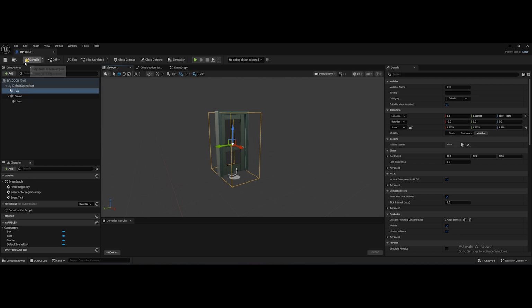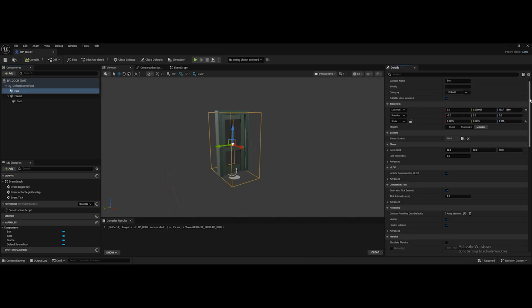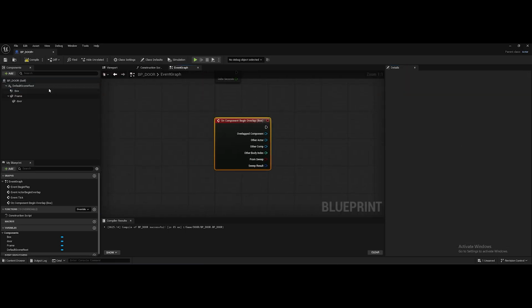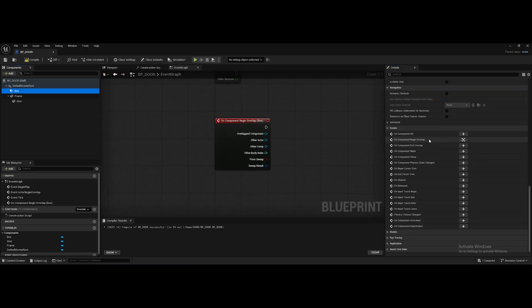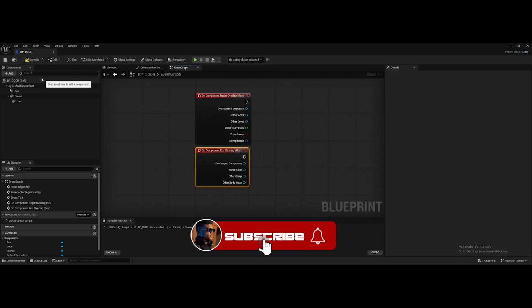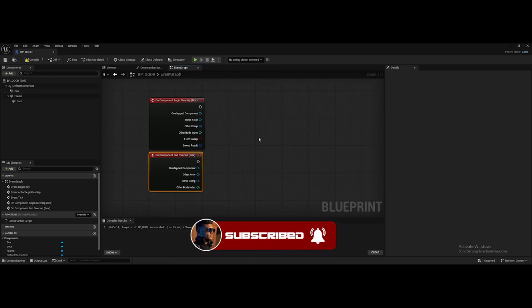Okay, let me compile it, and what we want to do is, when you drag downwards, you'll see on component begin overlap and end overlap. We'll add the begin overlap, and one more time we'll come here and add end overlap, since we need the door to open and close.